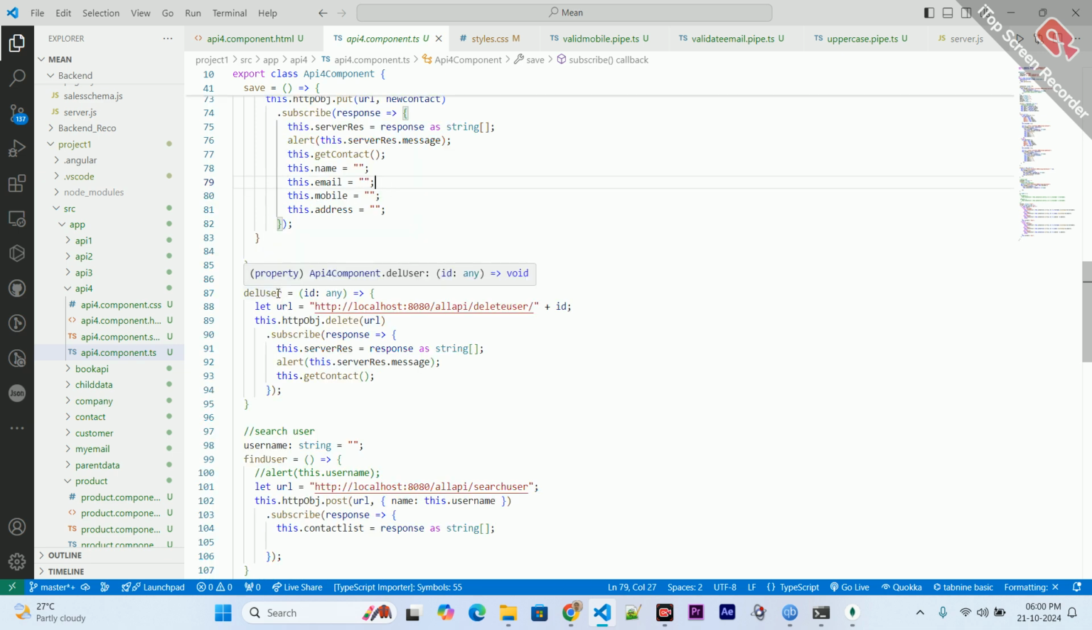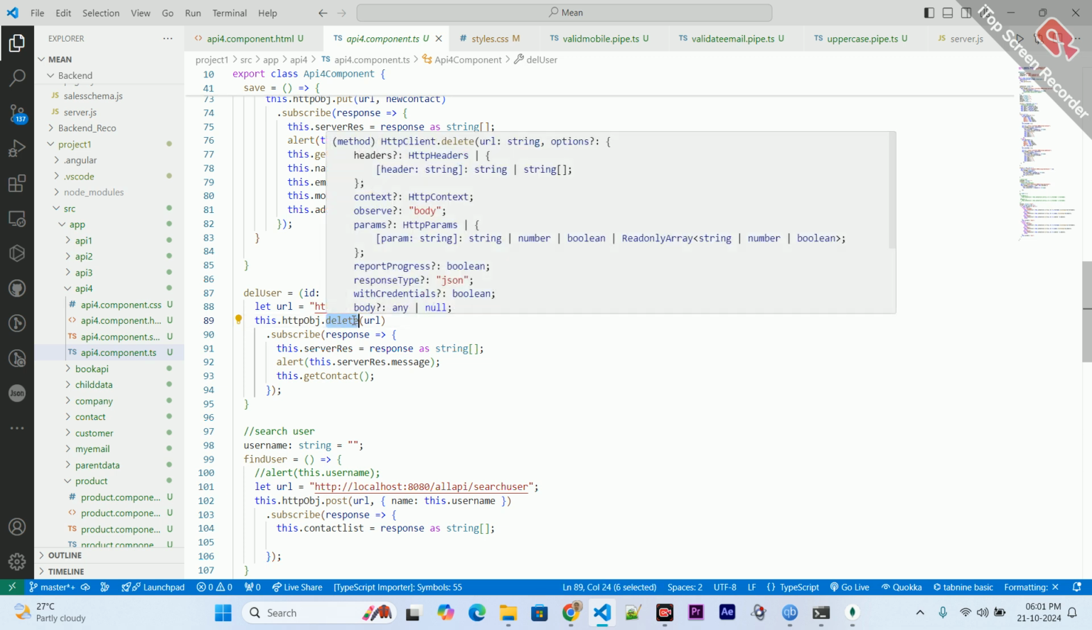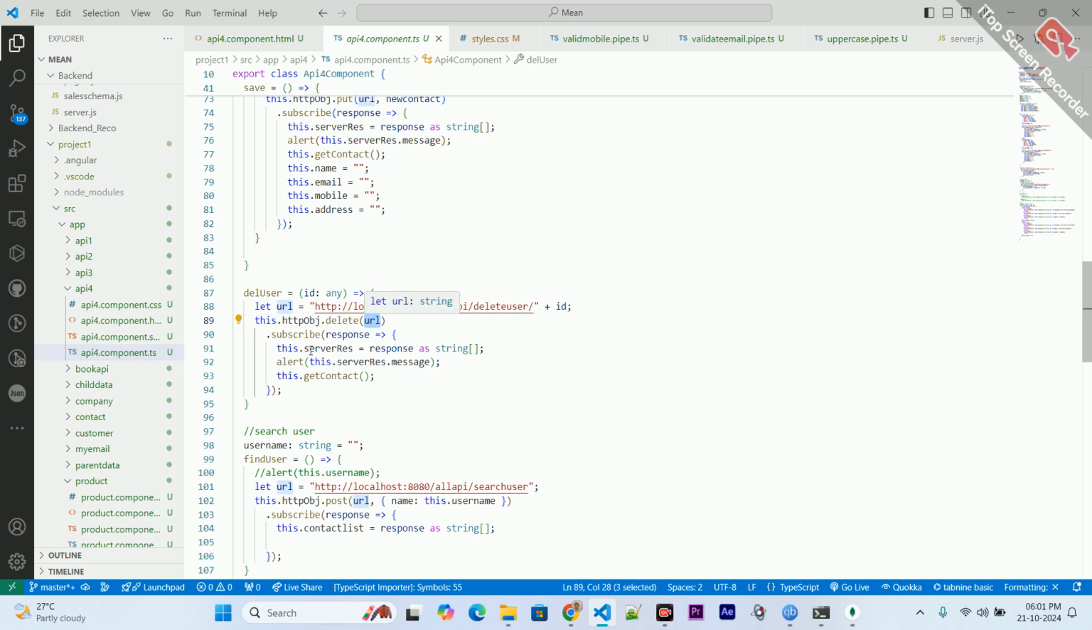Coming to the next method, delete user. We will delete the user by appending the ID. So we delete the user details by using the ID. As earlier, in React also we do the same thing. Here we will use the delete method and the URL as well.